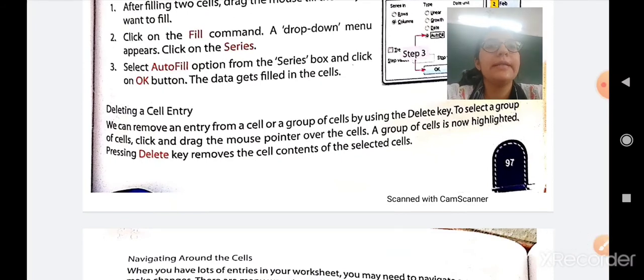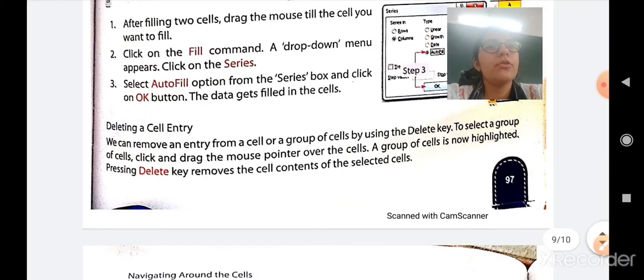Next is deleting a cell entry. We want to remove an entry from a cell or a group of cells by using the delete key. To select a group of cells, you can click and drag the mouse pointer over the cells. A group of cells is now highlighted. Press the delete key to remove the cell content of the selected cells.